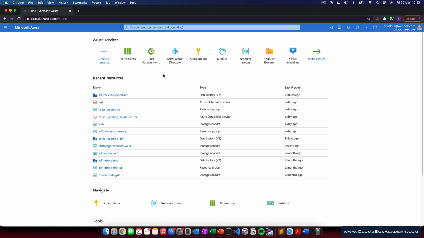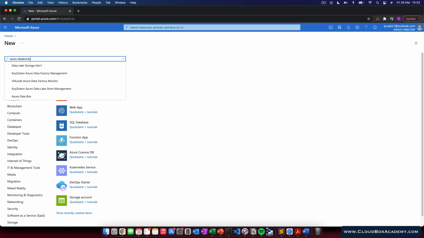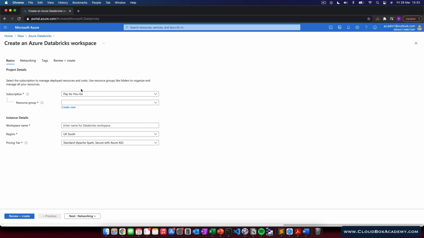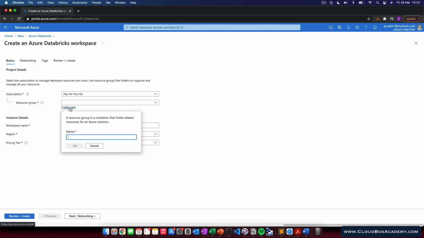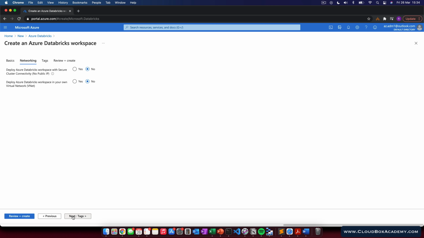Okay, here we are in the Azure portal. Let's click on create a new resource to create the Databricks resource. So I'm searching for Azure Databricks in the marketplace and click create. And I'm going to go with my pay-as-you-go subscription and create a new resource group called Databricks Demo. And I'm going to call my workspace as Databricks Demo as well. And I'm going to leave it in the UK South region, and I'm going to keep the pricing tier as standard. You can go for premium, but we don't need it now.